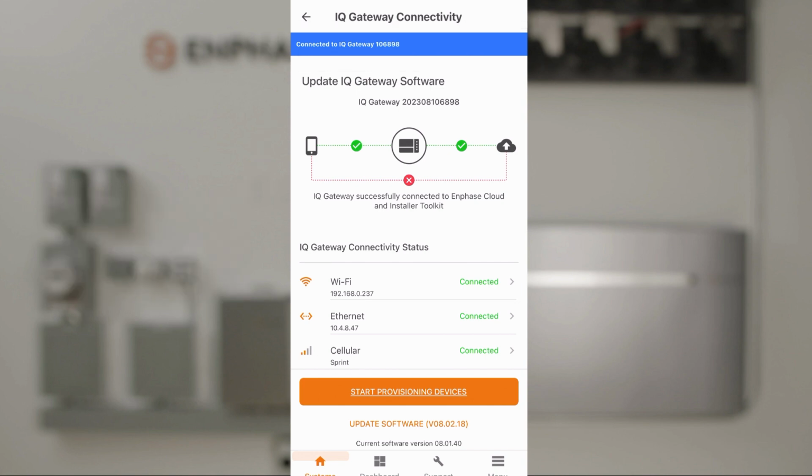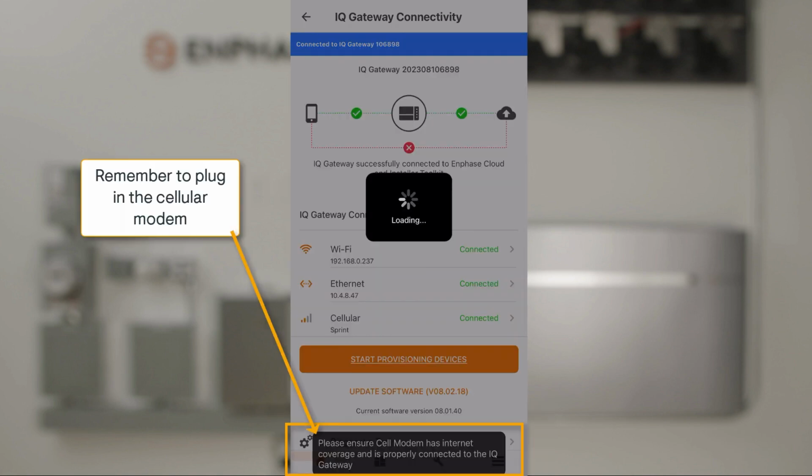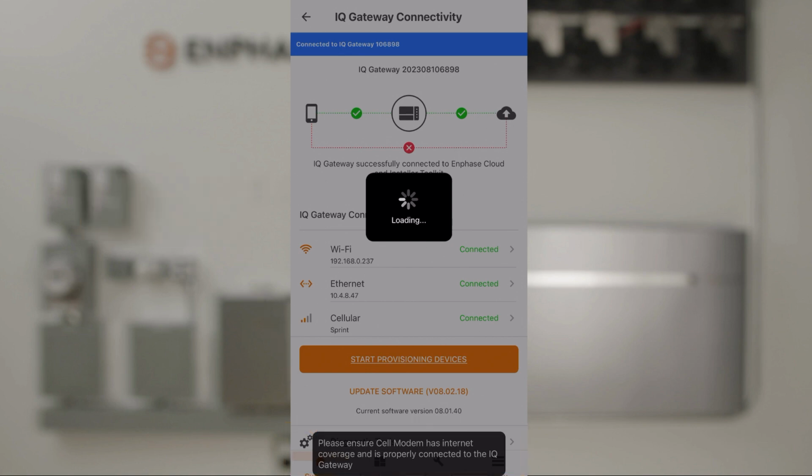Before beginning the provisioning process, the system will check to see if there are any software updates needed and may perform a brief update. I'll want to make sure the cellular modem is plugged into the IQ Gateway. Wait for any software updates to complete and then continue to the provisioning step.